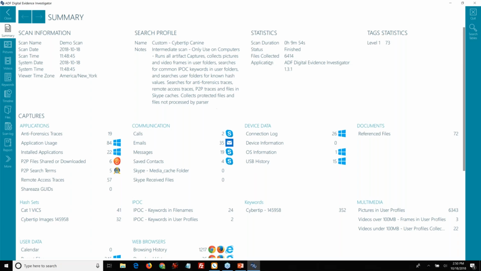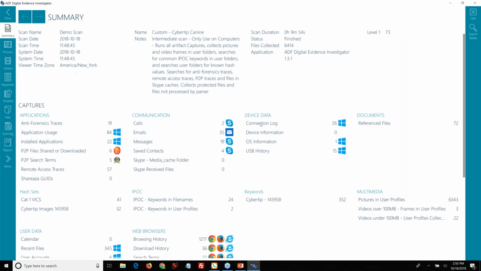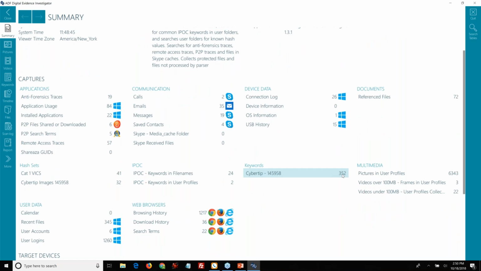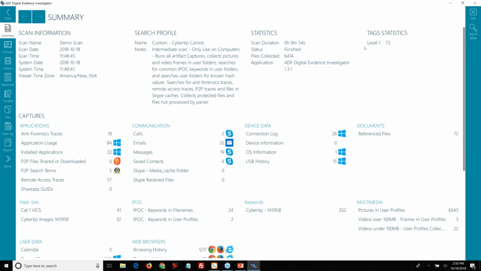It collected 6,400 files and it ran in 9 minutes. In those 9 minutes, I had 352 hits on my keywords. My hash sets collected 41 files here and 32 there, and it automatically tagged in my level 1 73 files. So as this was running, I saw these tag levels going up. I saw my keywords in the user profile going up, my keywords in file names going up, and my CyberTip unique stuff going up. So I knew I had the right computer.